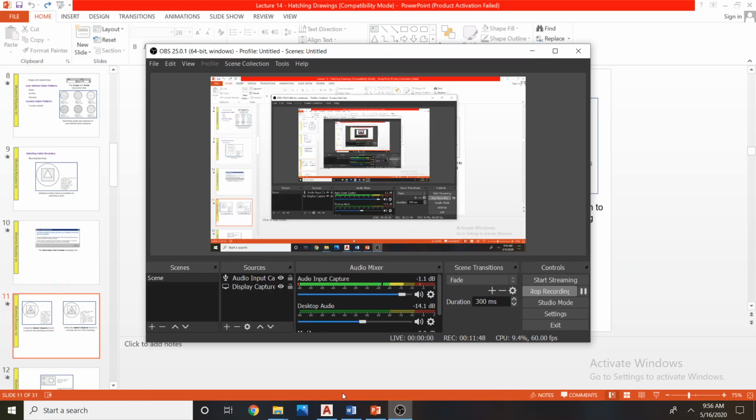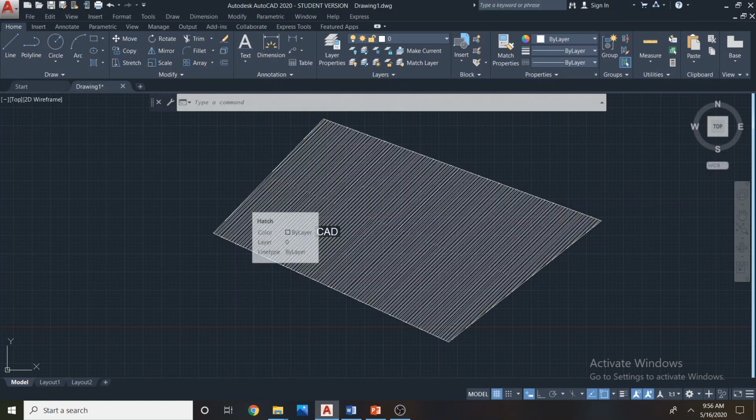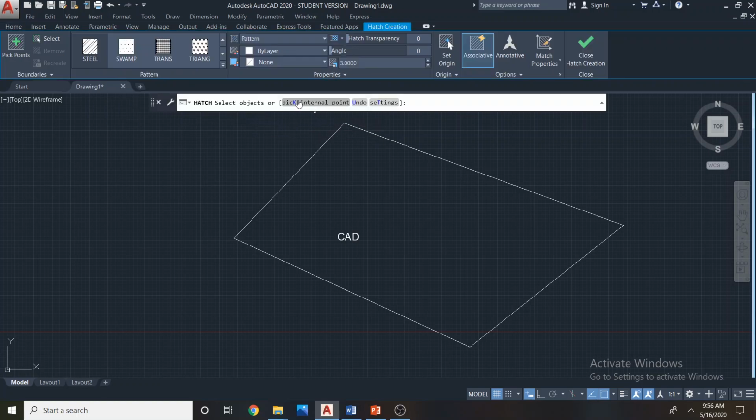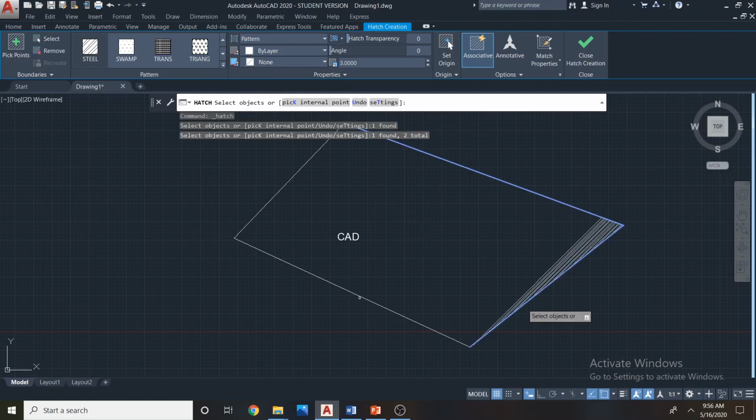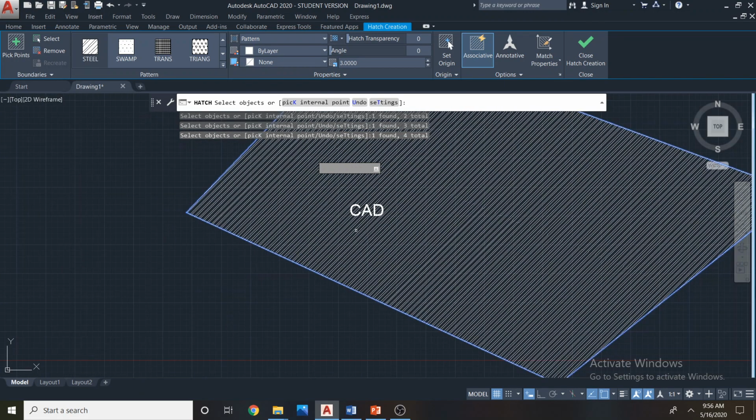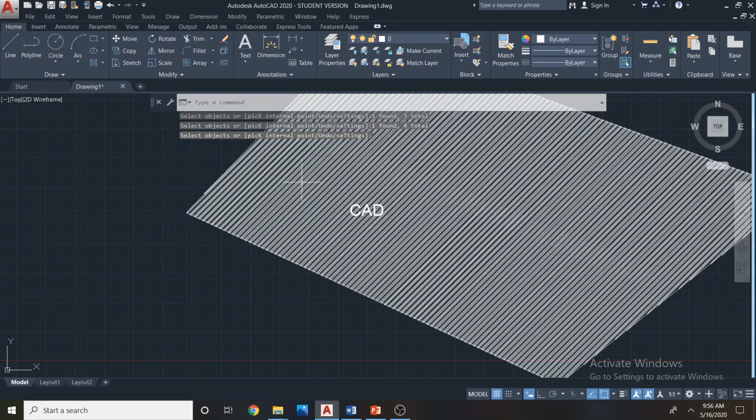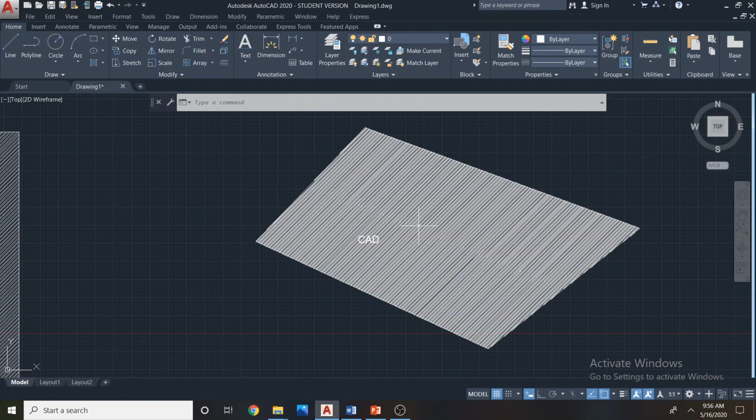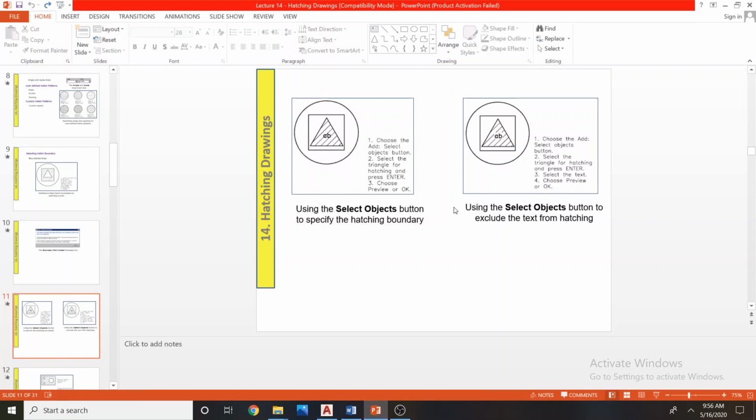There is a simple way of doing that. I'll undo this. Now without using pick internal point, I'm going to use the select object method. You see, when I use the select object method, it will not identify these letters, so it will hatch through the letters. So this is a simple concept to remember. If you select pick internal point, it will omit the text. If you use the select object method, it will not omit the text, it will hatch the text as well. So it's a very simple method.